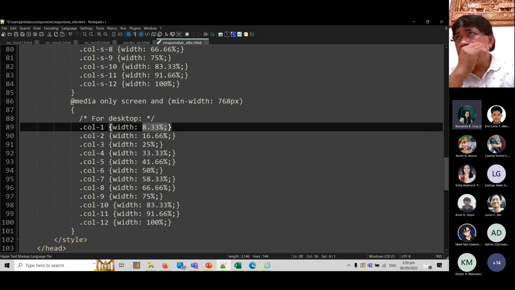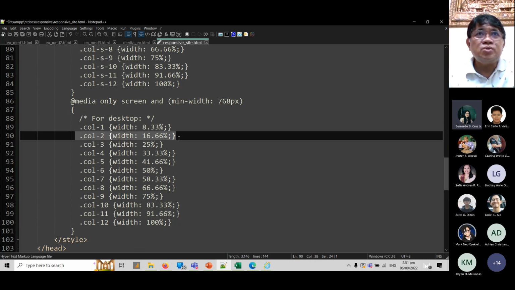Percentage ang ginamit since depende doon sa size ng browser. Basta sa kanya, yung each column, regardless the size ng browser, 8.33 yan. Okay? 8.33 yan. Ganun lang din naman yung sa susunod. Okay? Mag-i-increase lang.